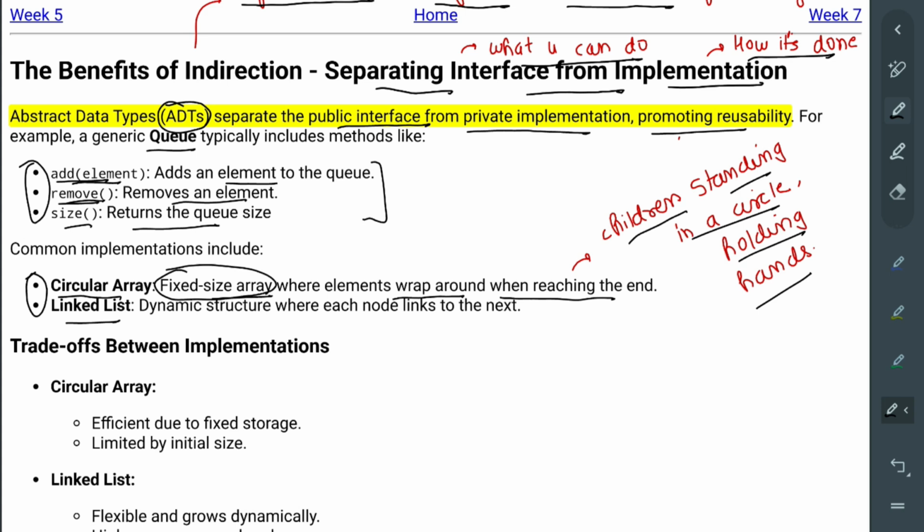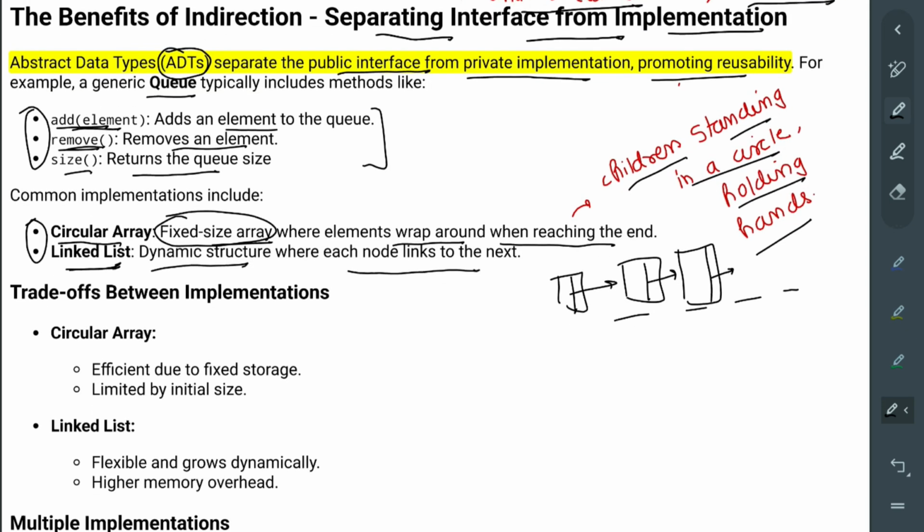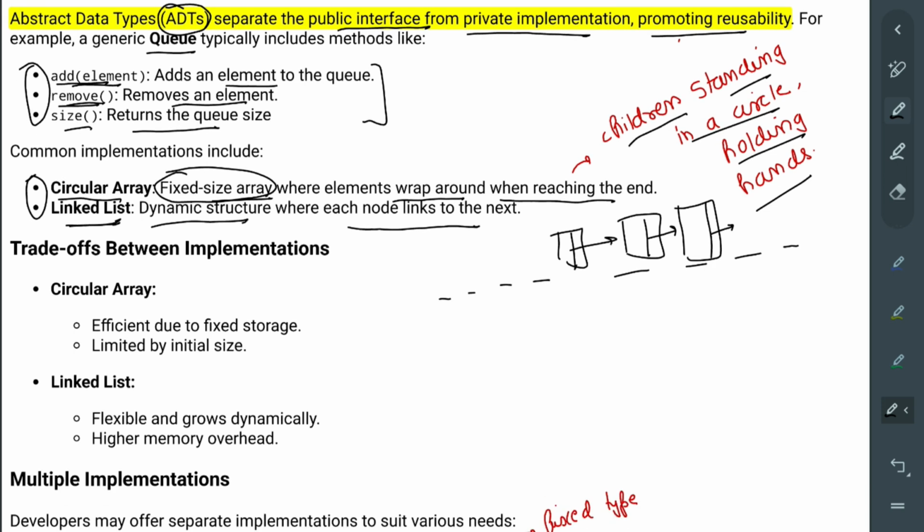On the other hand, there is another implementation, the linked list, which is a dynamic structure where each node links to the next. So obviously you can keep increasing it as much as you need, and if you have a doubly linked list, then it can grow on the backside also. Now, trade-offs.